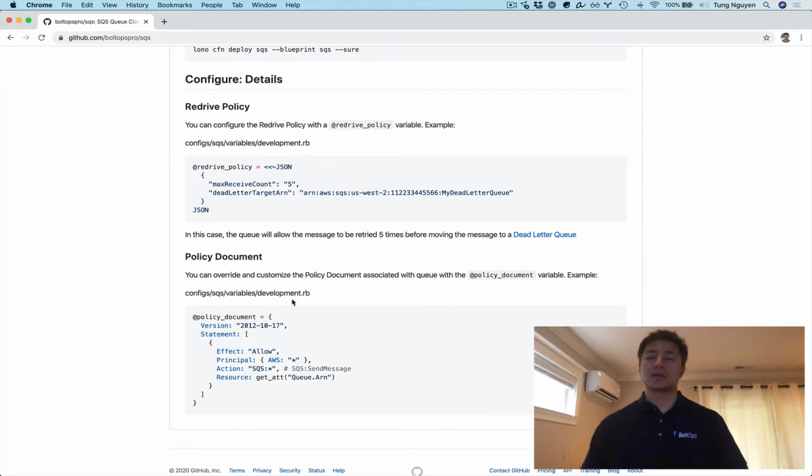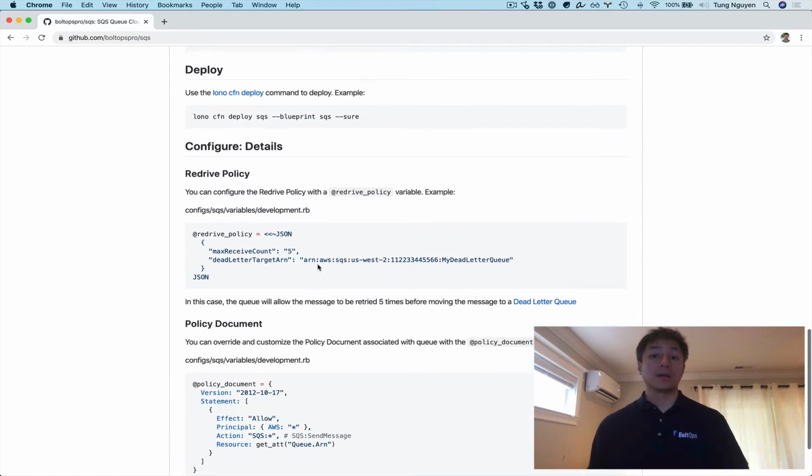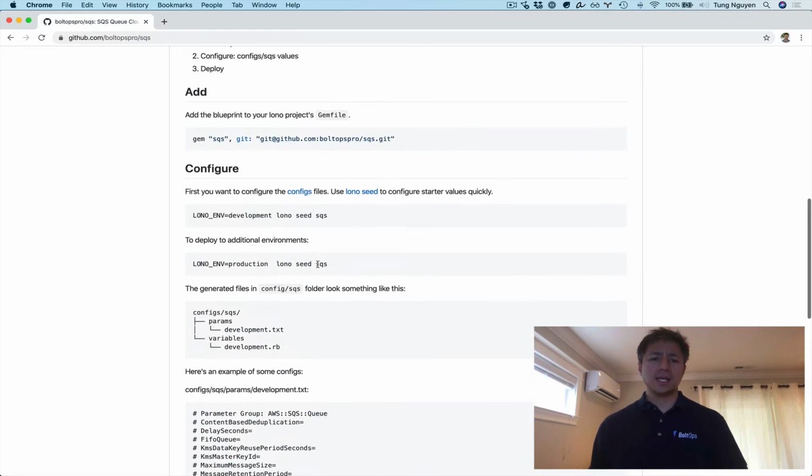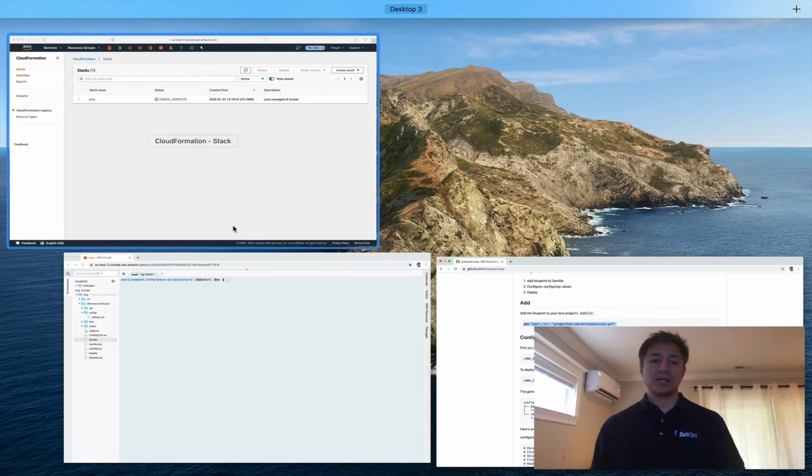One of them that's being pointed out here is the redrive policy. Redrive policy essentially tells the queue how many times to retry the message before it gives up and then sends it to a dead letter queue. The policy document is what the permissions are going to be provided to the SQS queue, so this allows other services to talk to this SQS queue. So that covers everything in the README, so I'm going to go ahead and start with the demo now.